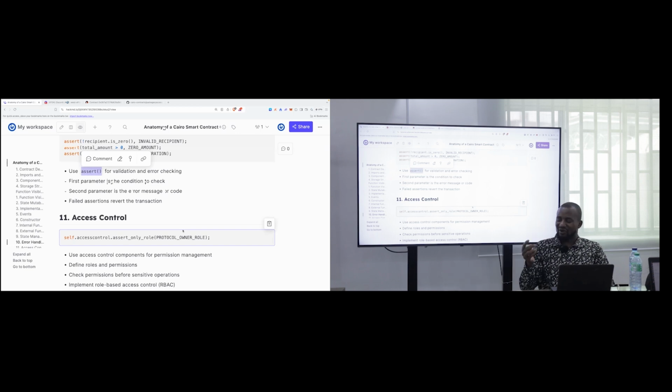You see why, as a smart contract developer, you need this assertion so that you will not waste your users' gas. Validate their inputs. Are you following? You must validate their input immediately before you continue.